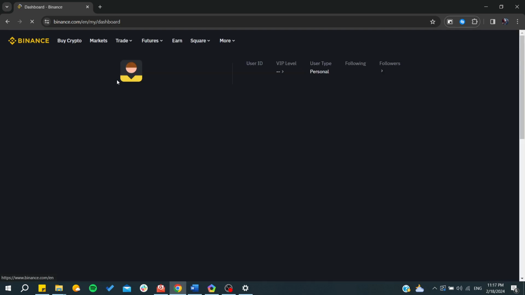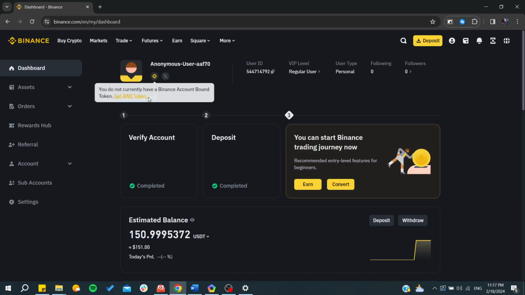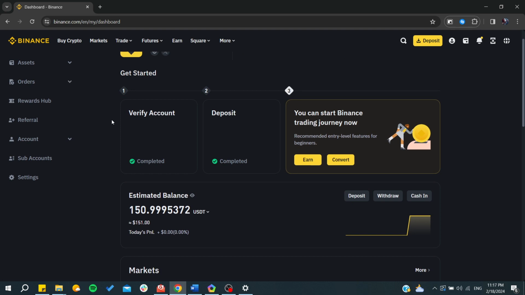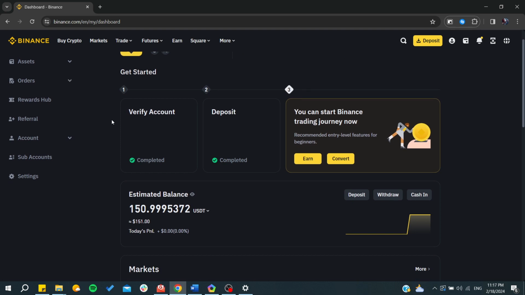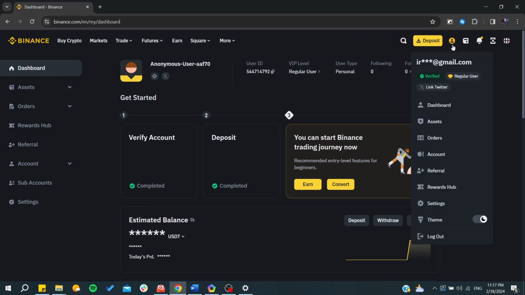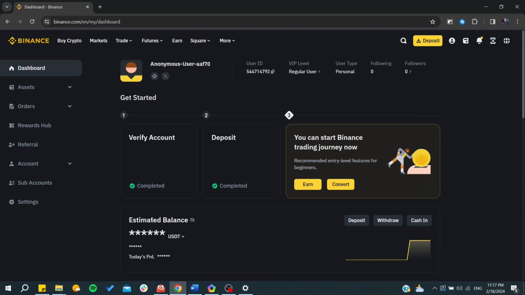And of course, there are many account security measures on Binance, so you won't have to fear getting hacked or anything else. Basically, after that, you can go to your wallet or your wallet dashboard. You can go to the settings if you want to set up anything that you would like, etc.